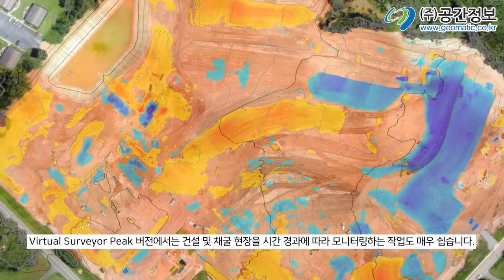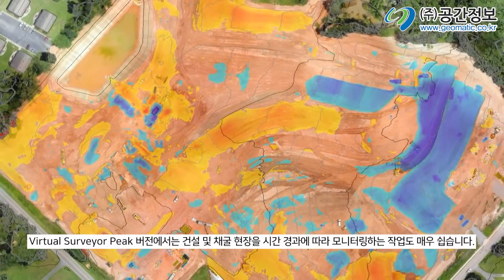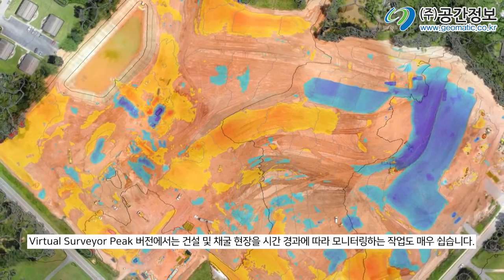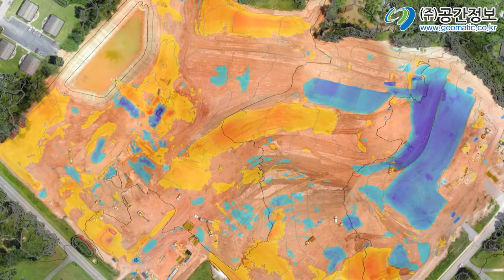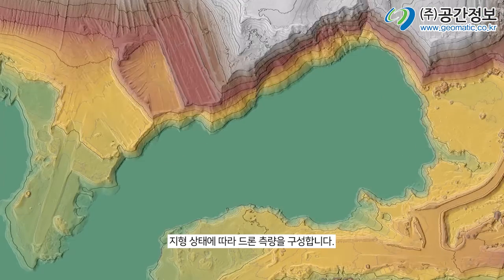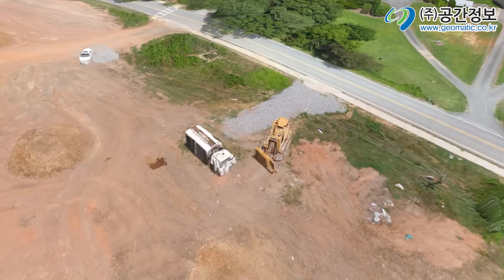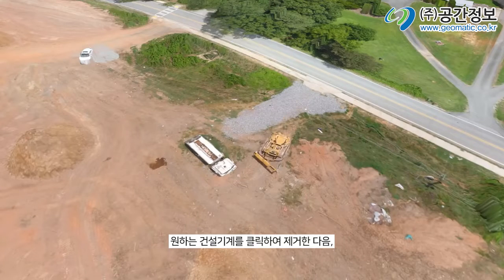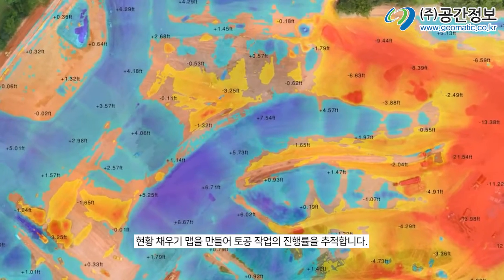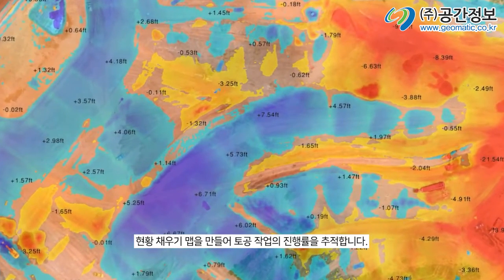Monitoring construction and mining sites over time is also very easy in Virtual Surveyor Peak. Organize your drone surveys over time with the terrain states, click on the machines you want to remove, and then create a cut and fill map to track progress for the earthworks.